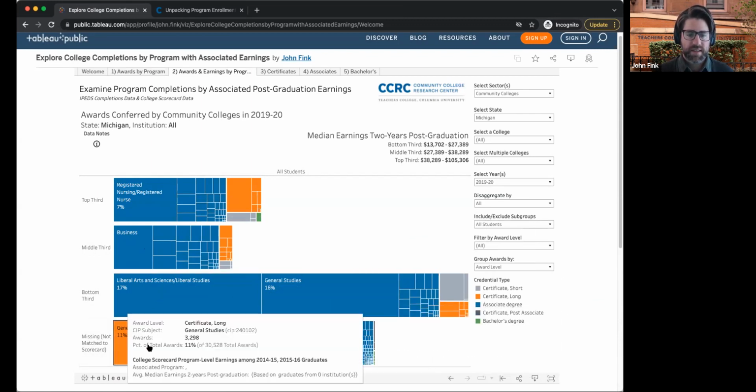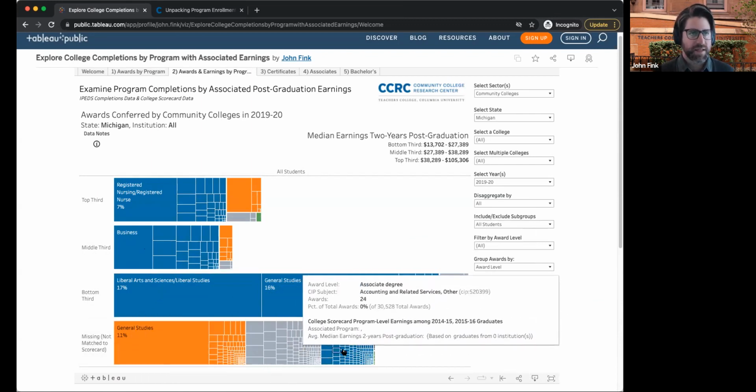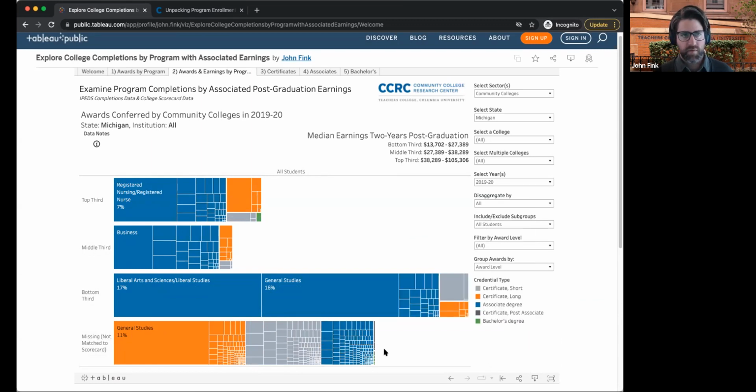And as you can see, there's a lot of programs that just didn't match to the Scorecard data. That's for a variety of reasons, but we have missing data for those.